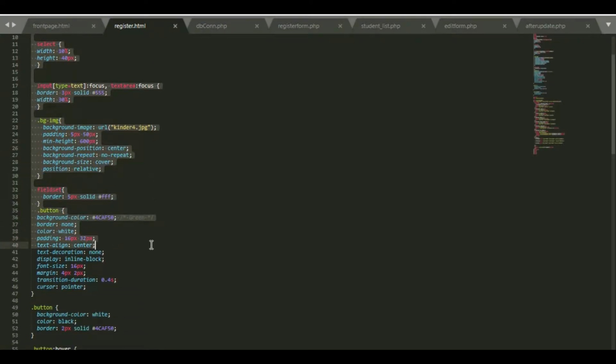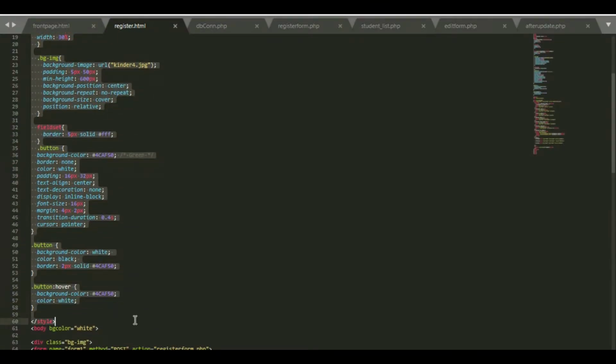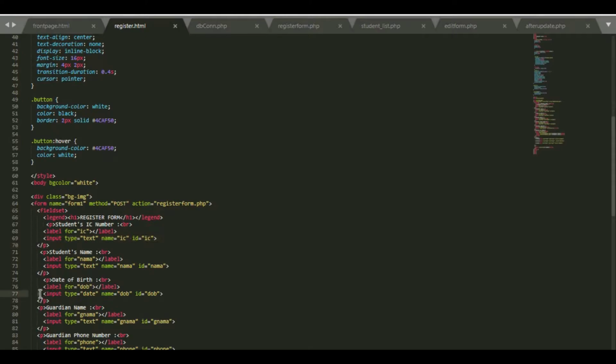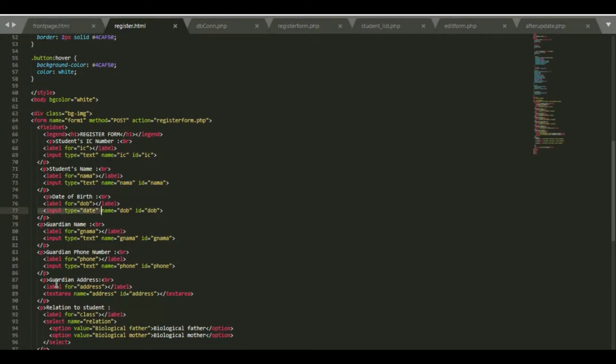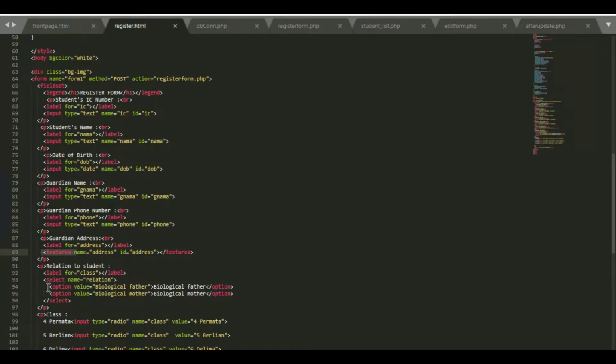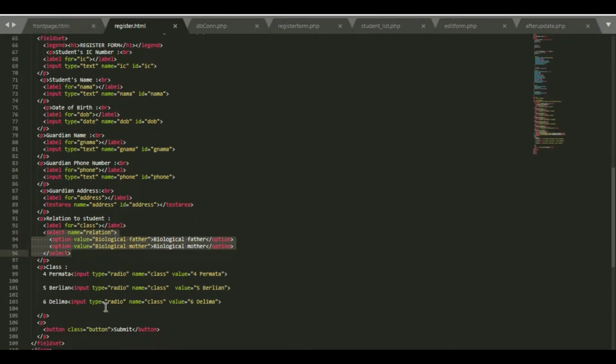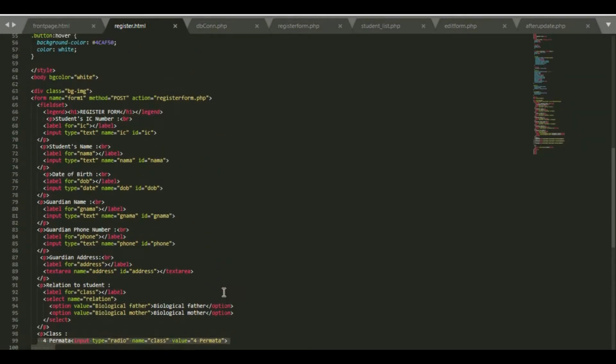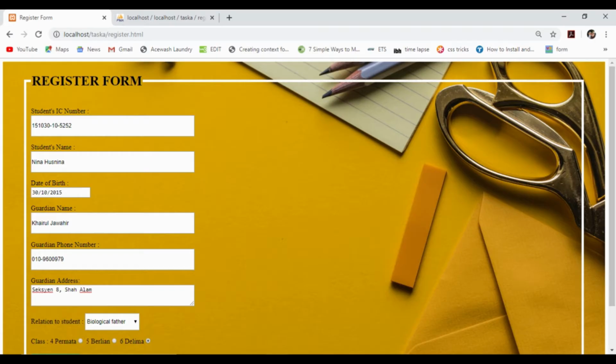So this is my CSS that I have used in my register.html. In this page the user will insert the student details. So here I've used input type text, date, text area, select, and radio button. So this is the register form.